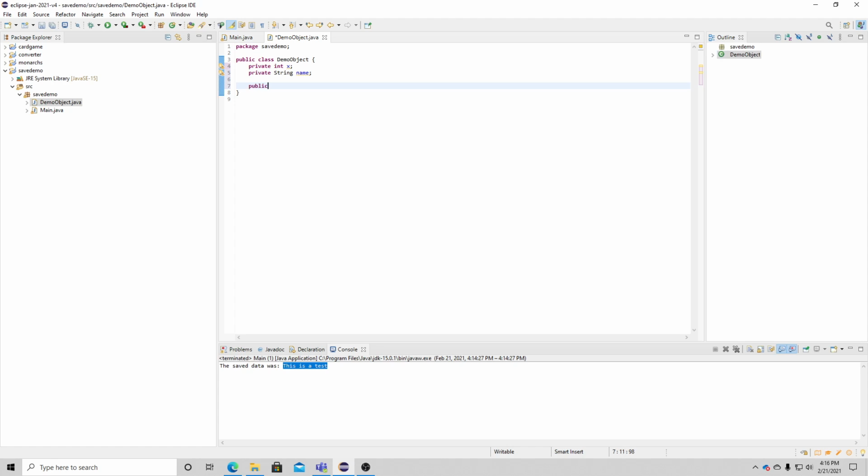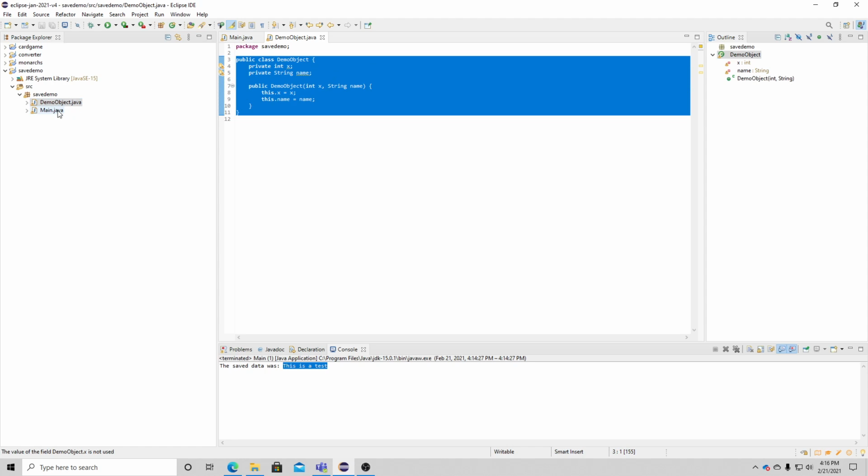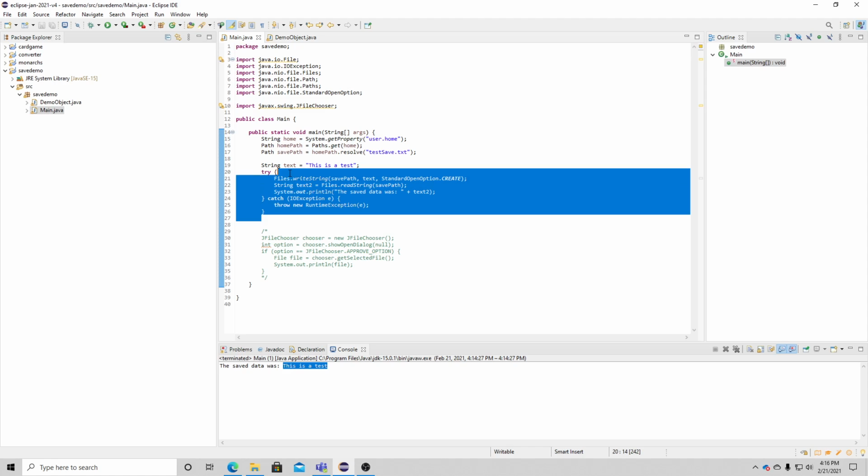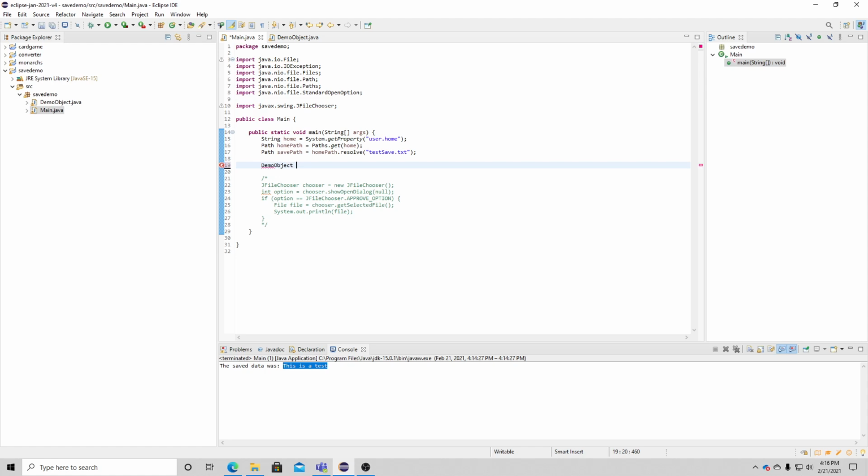Now I'm going to create a constructor. Okay, and you can see that this is basically just an example of an object. This has no particular purpose, no particular meaning, but it's just an example of loading and saving data. So let's say that I make an object like that. So demo object equals new demo object, and I'll give it a number 1, 2, 3, 4, and a name Mr. Foo. Okay, there we go.